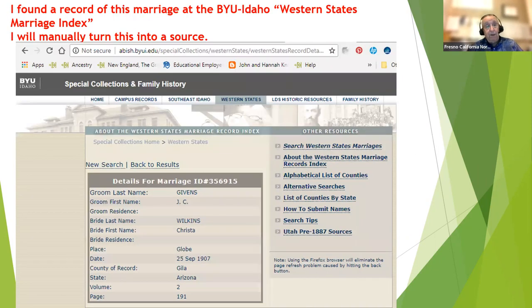Okay. Now, let's do one that won't take quite as much work, but I'm going to be doing this manually. I found this record at another location out on the web. I found it in BYU Idaho's genealogy collections in a collection called the Western States Marriage Record Index. These guys were so kind to go down to the courthouse in Globe and make an index of all the marriage records down there. And they found my grandparents' marriage record because it's in their index. It's not in the county's index, but it's in BYU Idaho's index.